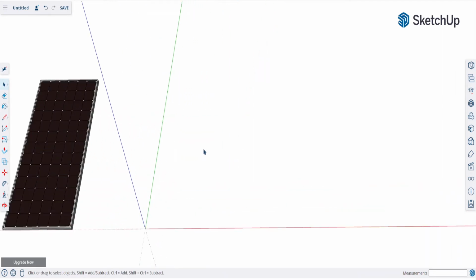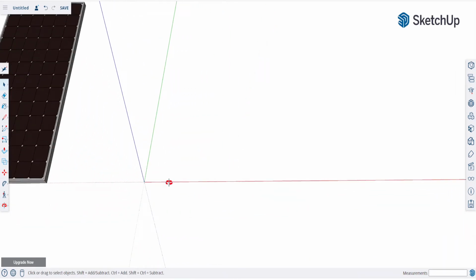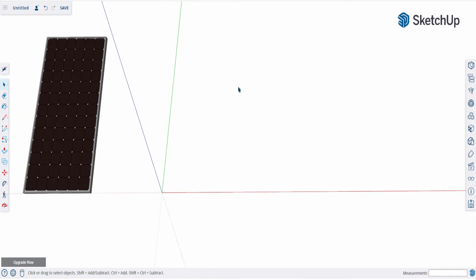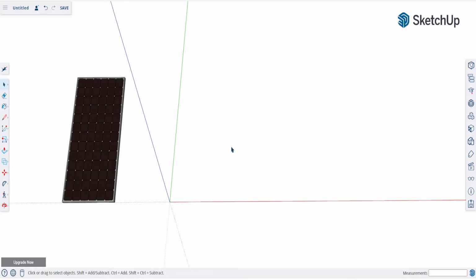Anyway, I'll give you a quick rundown of how I built this, and you can try following along and modeling it yourself. Feel free to copy it. This is a model that I designed and came up with, and I'm sharing it with you all for free. So feel free to copy the model. Anyway, let me show you how I did it.